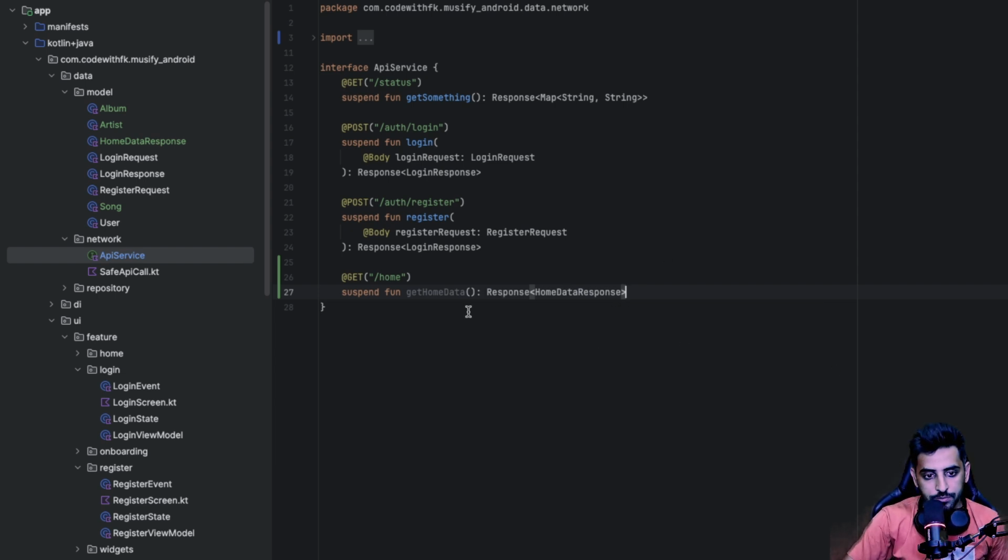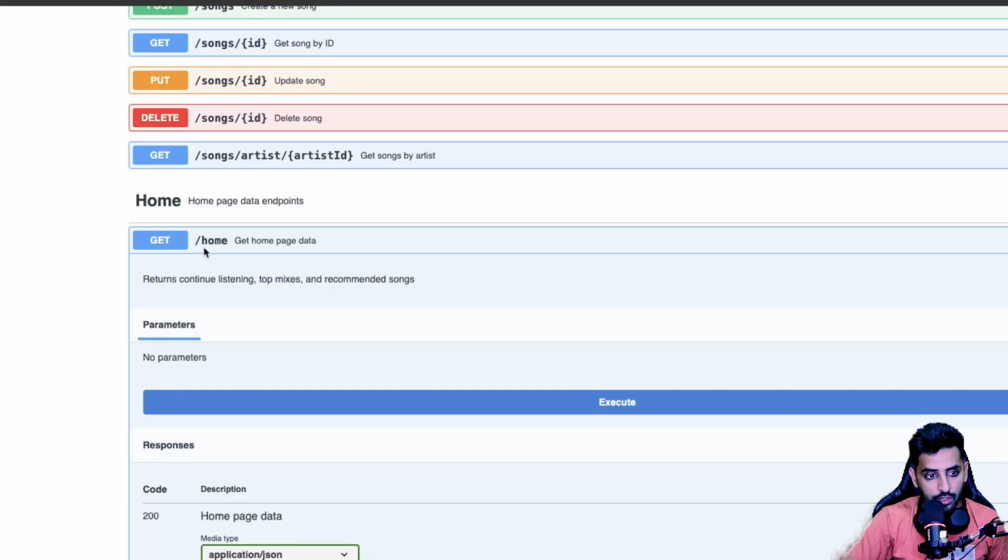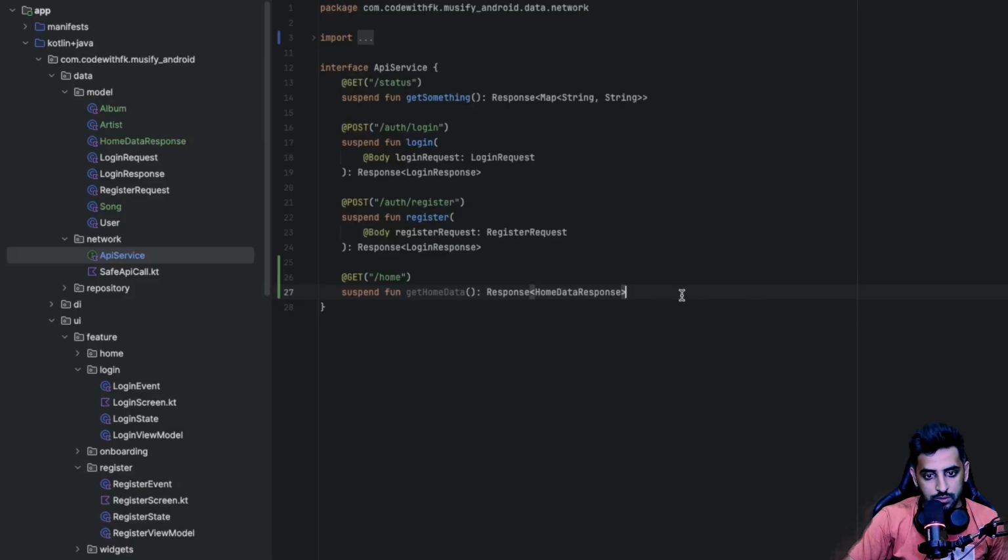Now just make sure that the endpoint that we are trying to access is the correct one. So you'll get over here and you can say that it's basically slash home, which means that this is the correct one. So what I'm gonna do is use something like this over here.